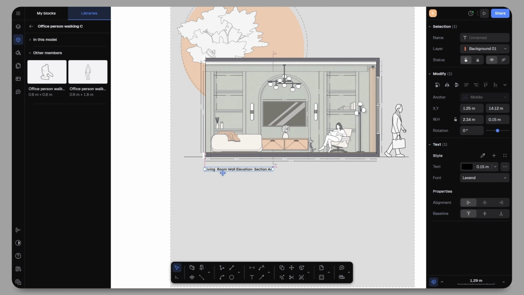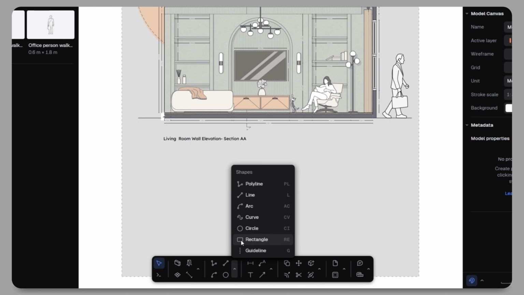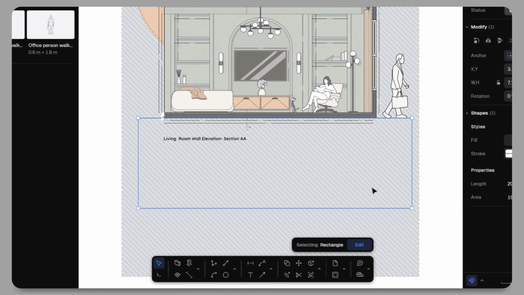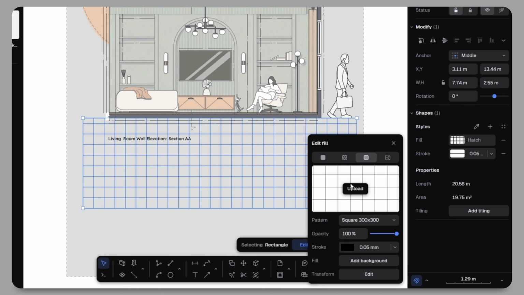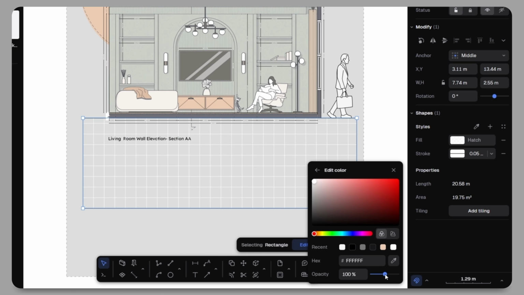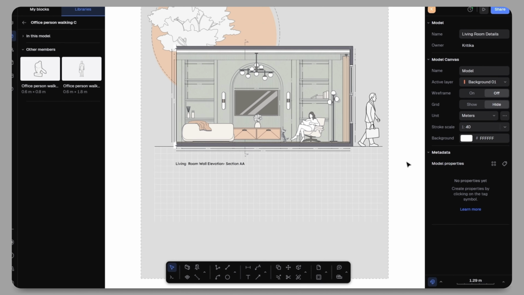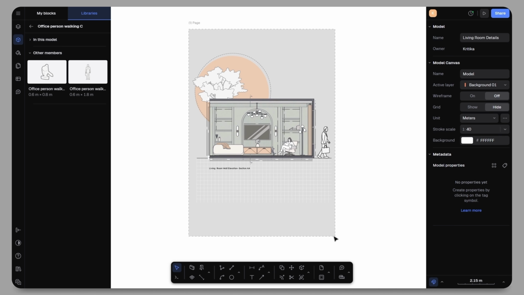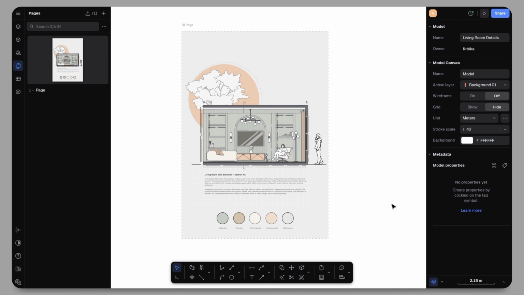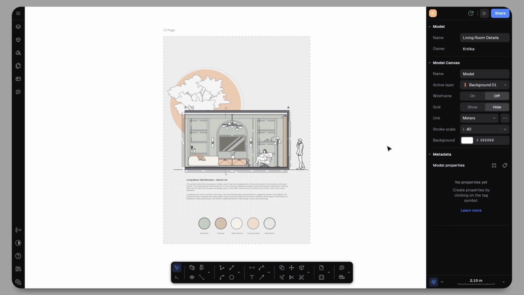Want to add more graphic elements? Draw a rectangle, fill it with grid hatch, change the color to white, reduce the opacity and scale, and boom, you have got a beautiful texture pattern. Our Artikki-style is almost done. Finally, I will add a short description of the living room and insert the material palette to complement the sectional elevation.